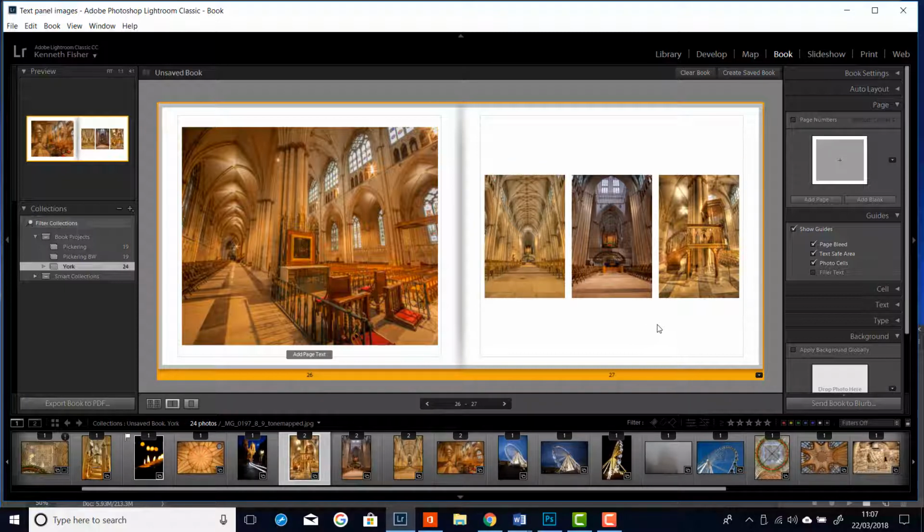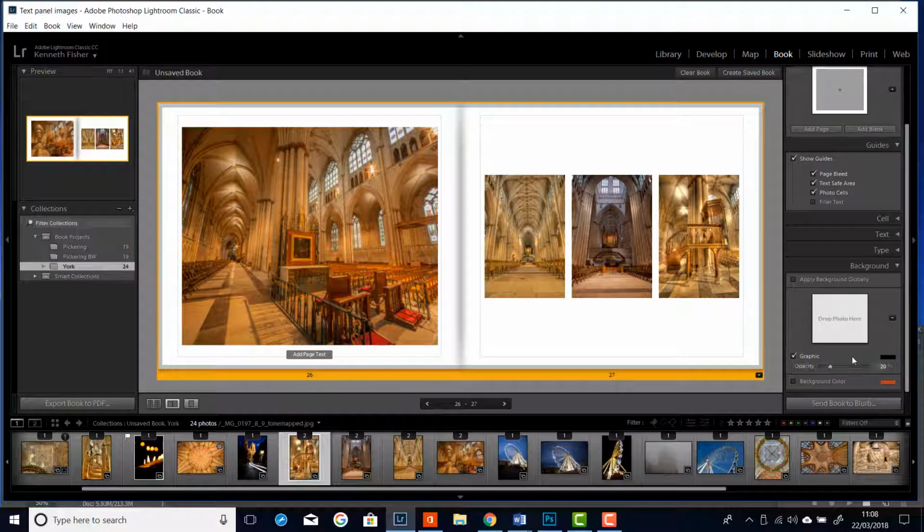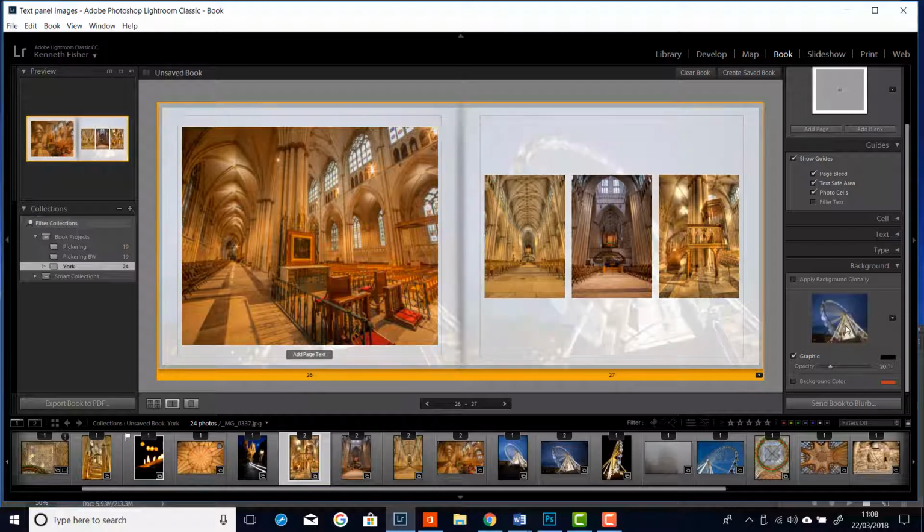Now I can add a particular photograph to the background, and I can do that in the background panel here, where it says drop photo here. So let's pick a photo. We'll say the York wheel, and I'm going to drag it and drop it in there. And you'll see now that that appears behind both of these selected images.